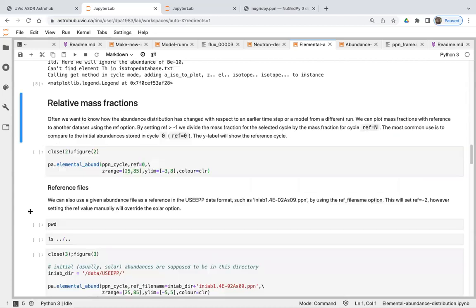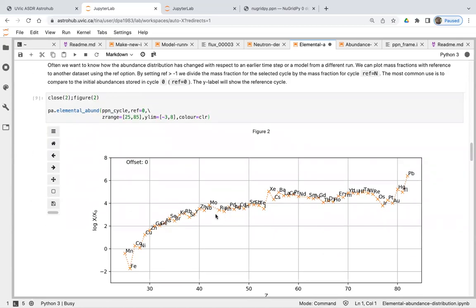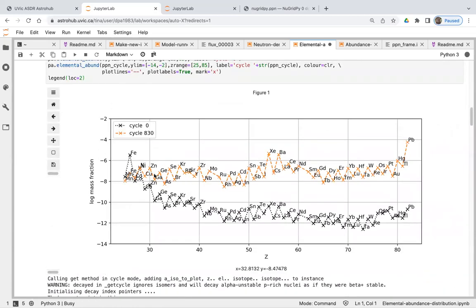Okay, now let's go further. Relative mass fractions. Please read this text later. I'm just going to execute the cells and comment on the plots. Okay, what's the difference between this plot and the previous one? In the previous one, we had just raw mass fractions, right? You can see the numbers of mass fractions, of course, they are all below 1, 10 to the minus 6 or so, 10 to the minus 5 maximum for barium and xenon.